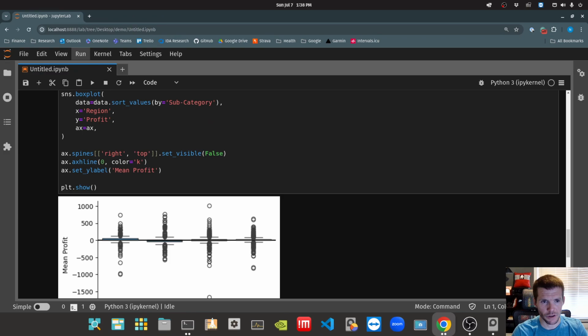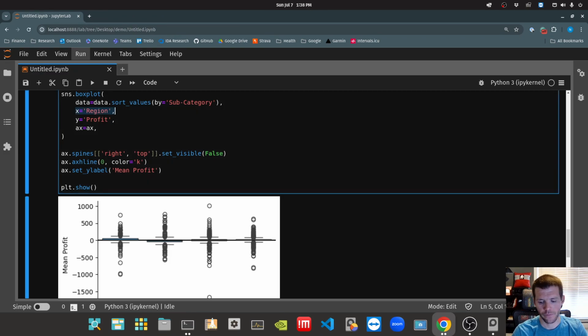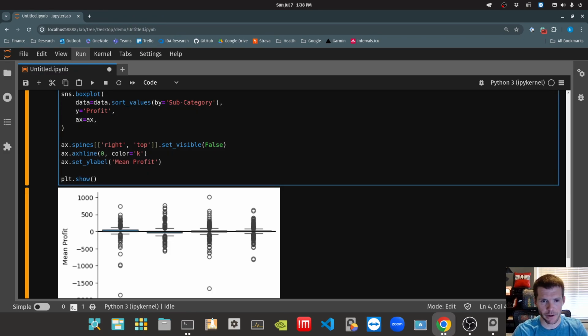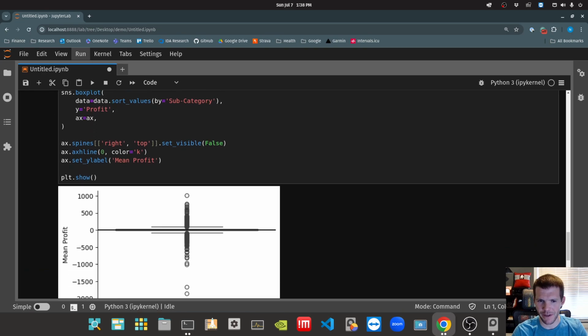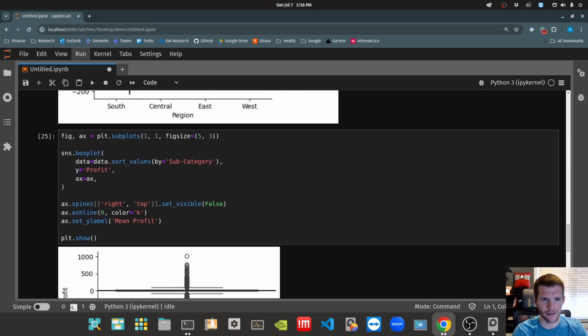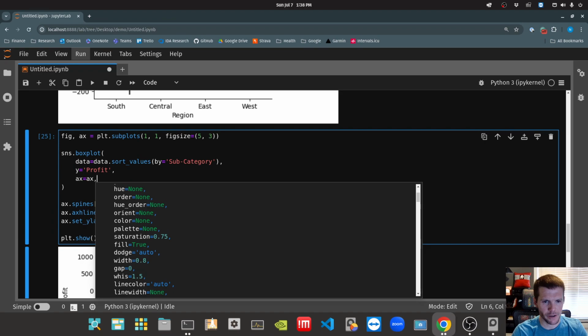What if we just wanted to look at the profit overall, right? Well, I can take out the X parameter, right? And this is just that distribution of profit as a box plot. Now again, this one's really busy. You've got a lot of outliers. Let's see what other arguments we have here.